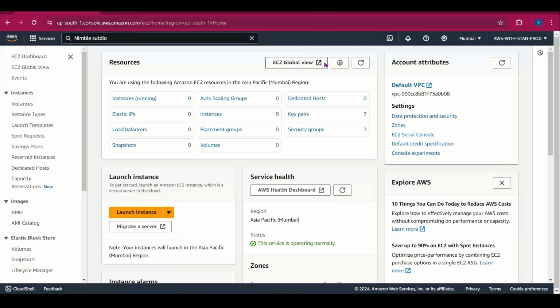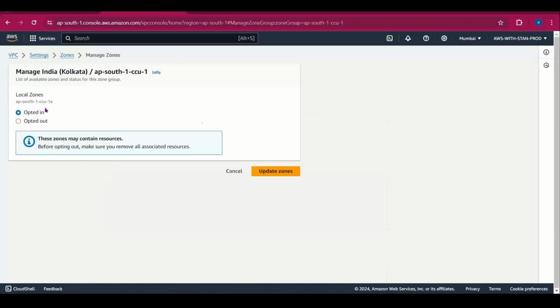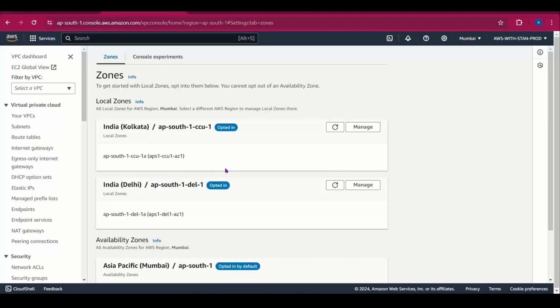So once you enable it, give it a refresh, and then go here and give it a refresh. It should be opted in by now. I did not opt in on this console. You can do it here if you want to opt in, but I've done it in the EC2 console. You can opt in for a particular local zone, either from the EC2 console or from your VPC console.